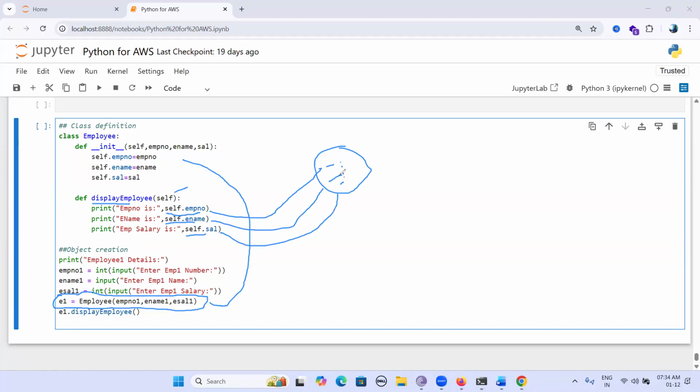Okay. So language to language, syntax is different for creating object. In Python, we use class name, parenthesis start and parenthesis end, and then variable name. So this variable is a reference variable. It points to this object. Using this reference variable, we can call object functions, sorry, class functions.